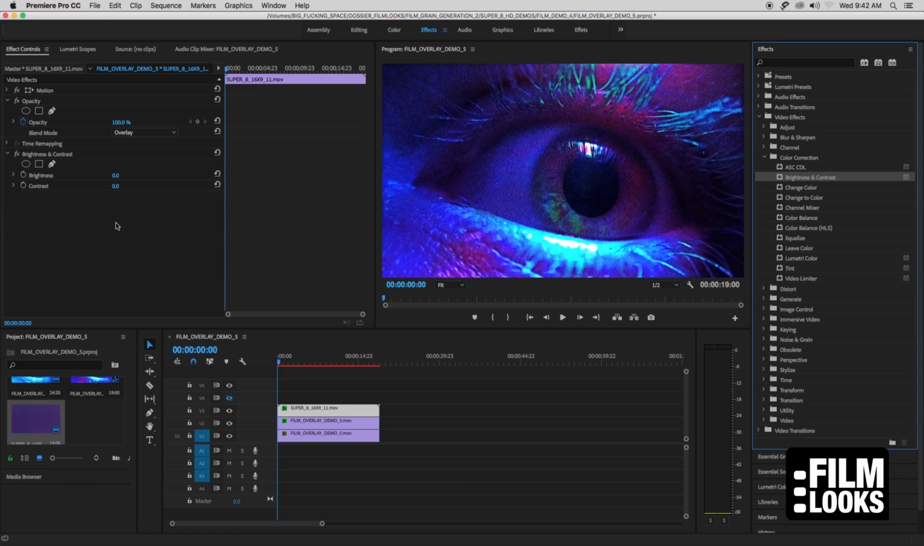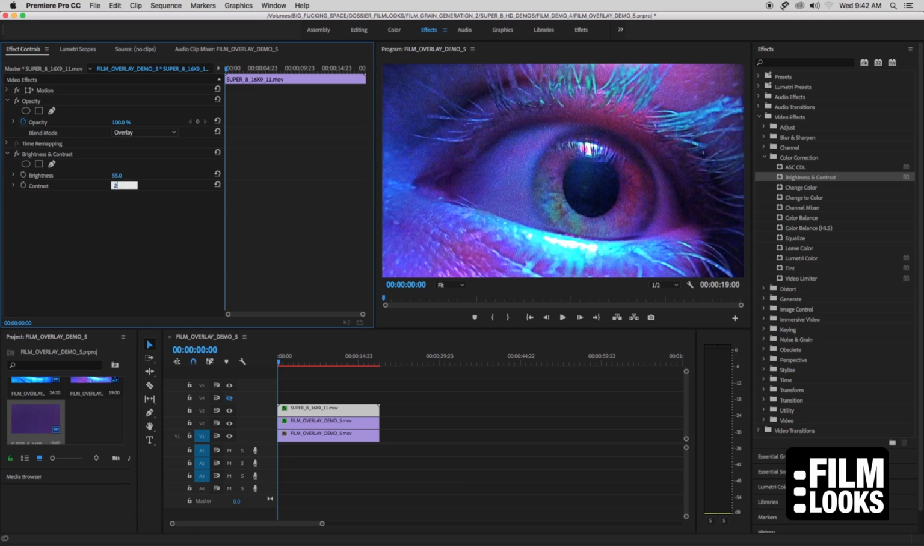As for the settings here, we're going to make the brightness at 55 and the contrast at 23. And after that, as for the opacity, we're going to lower it down a little bit. It's kind of a little bit too grainy. So we're going to make it 77. So that's pretty much it.